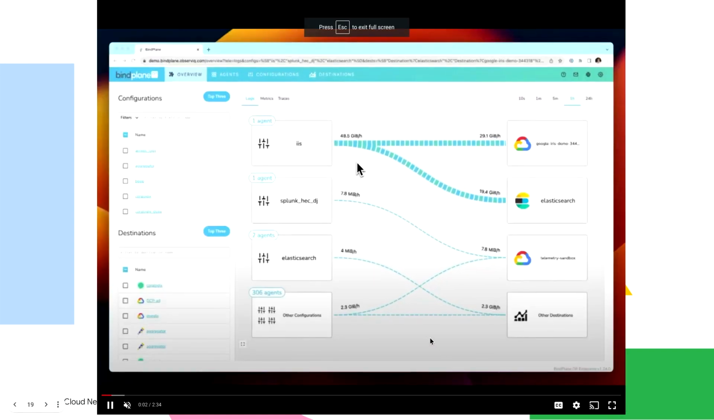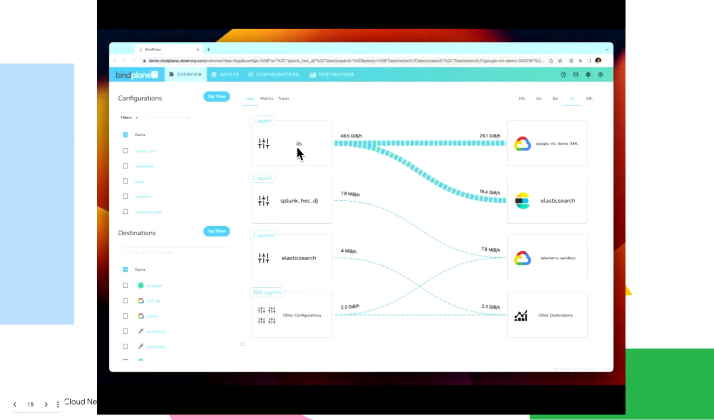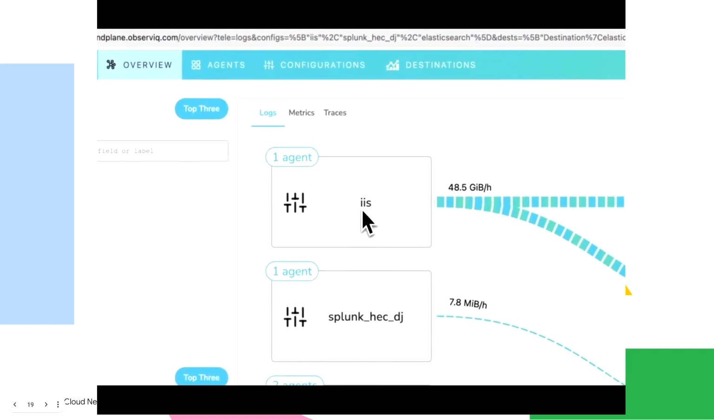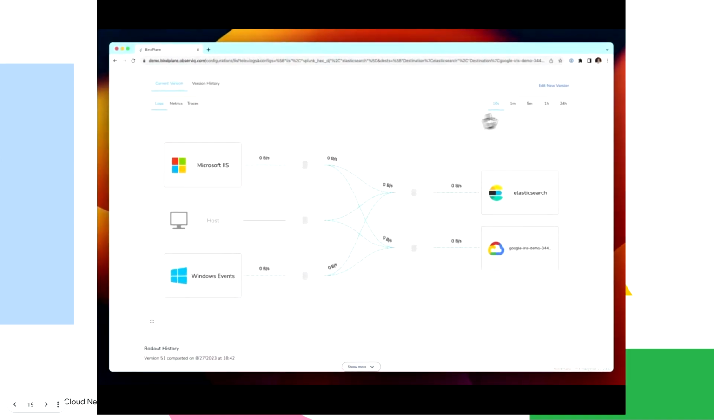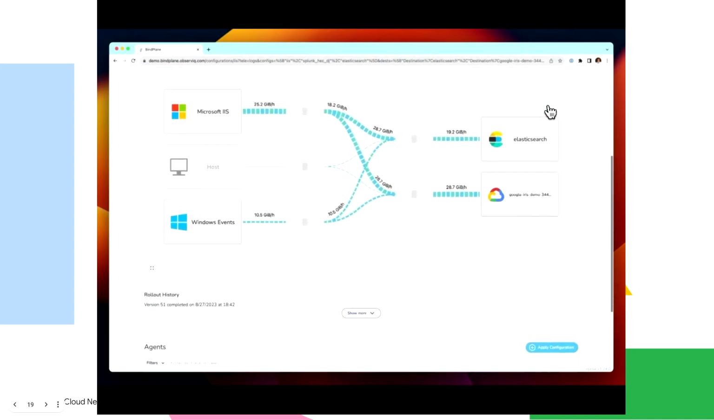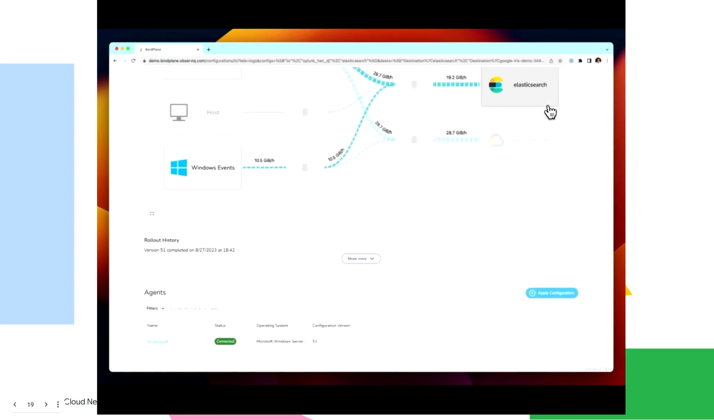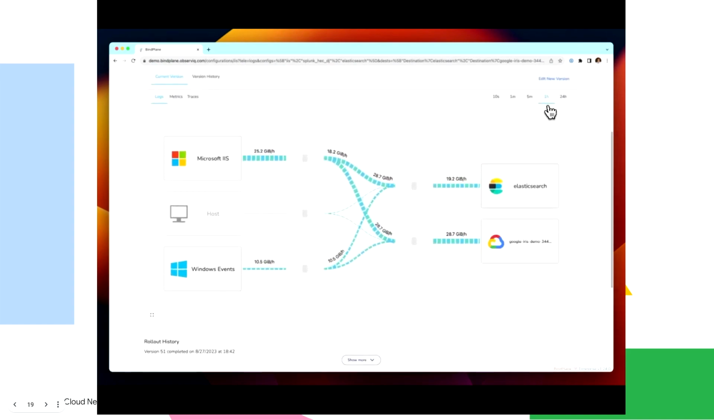I'm showing an example here of managing a few hundred OpenTelemetry agents. I'm going to go into a specific one, or a few of these, and this is a configuration. It's gathering data from Microsoft IaaS, metrics and logs, gathering host metrics and logs, gathering Windows events, and it's sending it to two different destinations, Elasticsearch and Google Cloud Operations. This is a pretty common scenario.